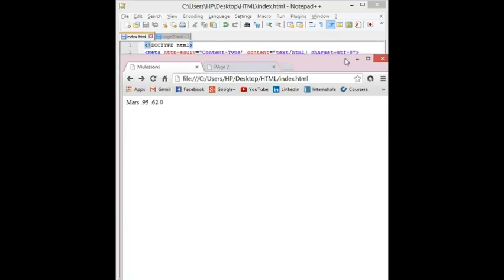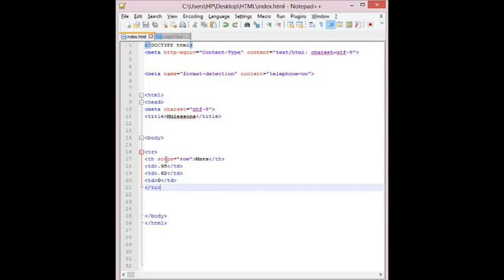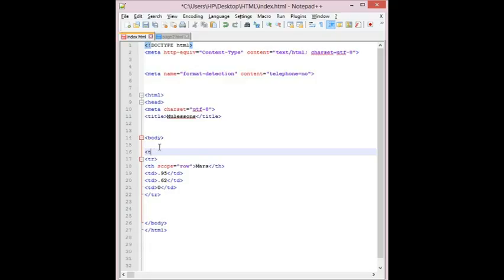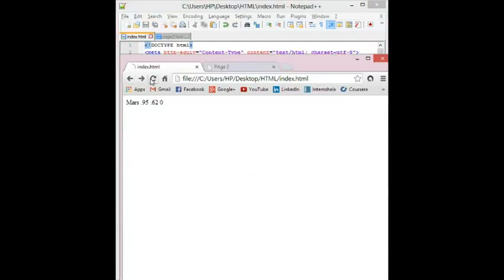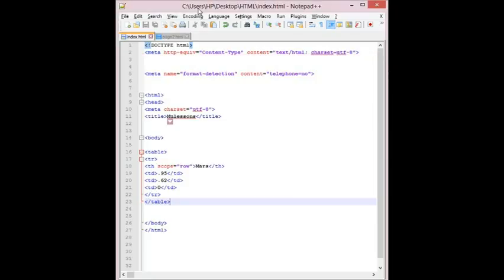Okay, so here you can see that first of all let me create a table. I missed the table. Okay, so let me show you now.